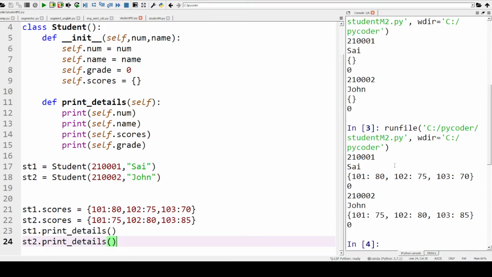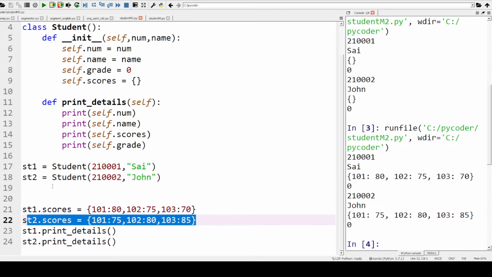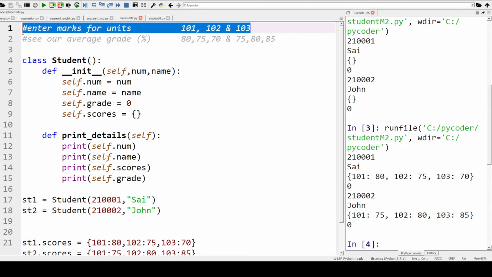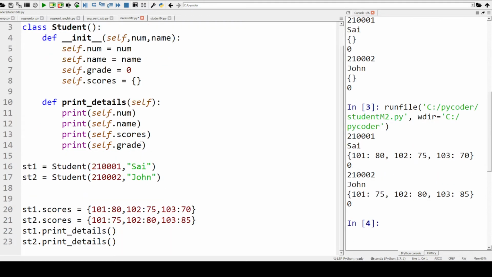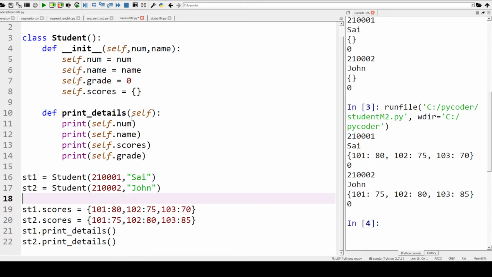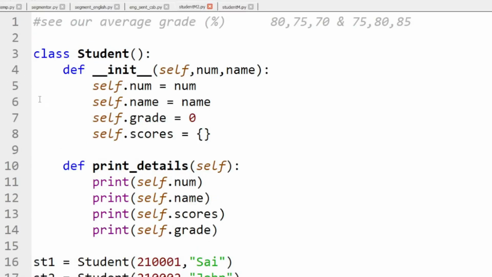So print details for student 1 and student 2. Now we run that, you can see we've already got the scores in because we've entered the scores for student 1 and student 2. So that's entered our marks for the units. See our average grade. Now, what would we normally do in our code? Normally we would just create a function to calculate the average score of these marks. So we've got 80, 75, 70, the average would be 75. 75, 80, 85, the average would be 80. So how would we do that? Well, we could create a function outside the class, or we could create one inside the class, which would be a method.